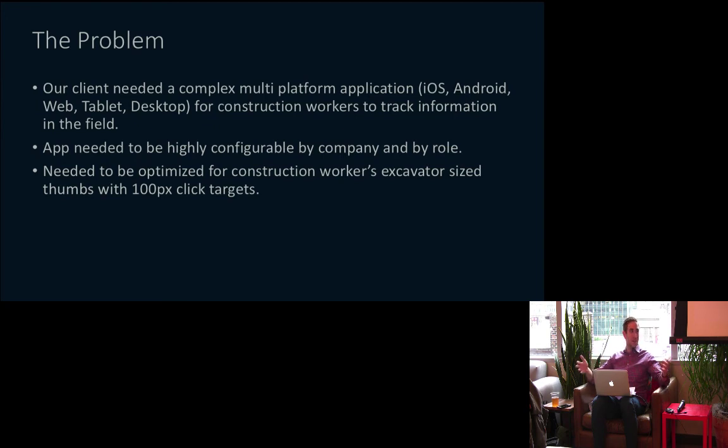There was the requirement that this be a multi-platform app, so iOS, Android, web, desktop, and tablet, which is obviously a lot, because different types of users need to track information in different kinds of ways in different contexts. For example, a foreman for a company might be given an iPad and be expected to fill out a safety checklist for a job, with a UI that was optimized for their large hands. We all know that construction workers have massive hands. Or conversely, a laborer for a company might be given an Android phone and expected to enter their hours on it.